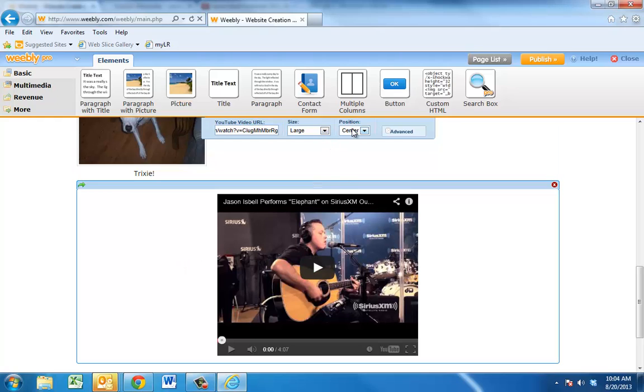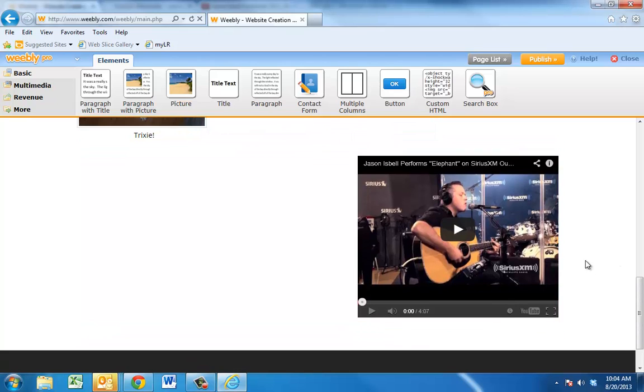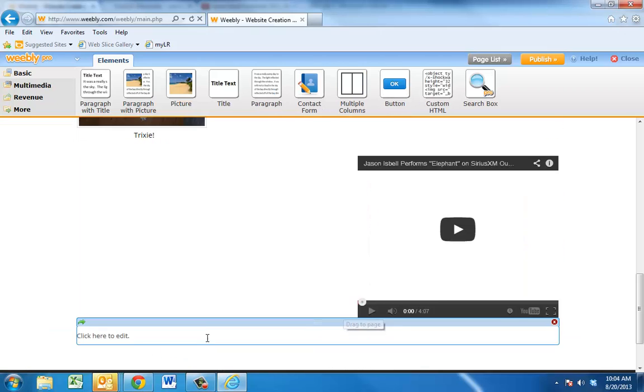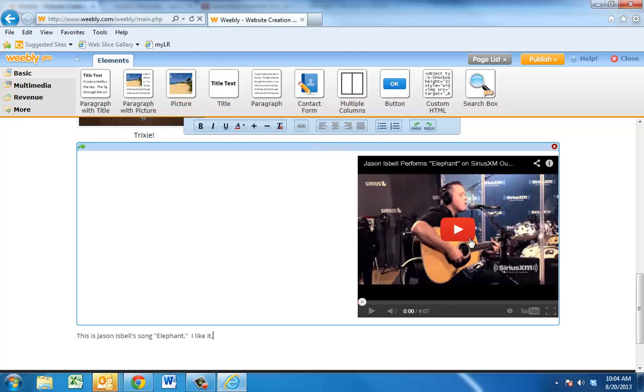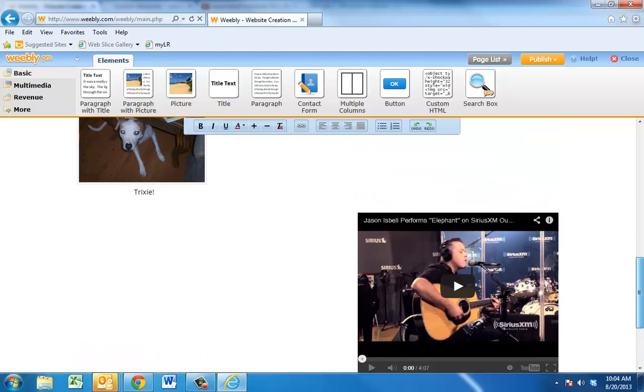I can choose what size I want it to be, and in this case I'm going to put it on the right hand side so that it balances with my image over here. And then beneath this I'm going to drag down here a paragraph box so that I can write something about this video and why I've chosen it. So I'm going to put that below, and I'm just going to write in, this is Jason Isbell's song Elephant, I like it. Again, I hope you'll write a little bit more so that we get to know you a little bit better, but that's enough for this.